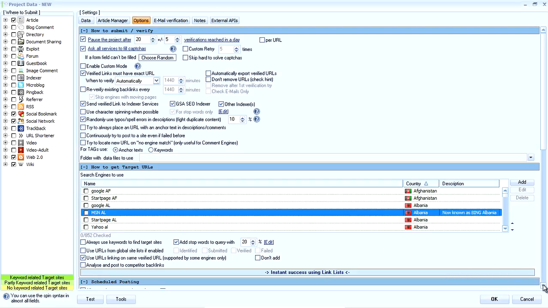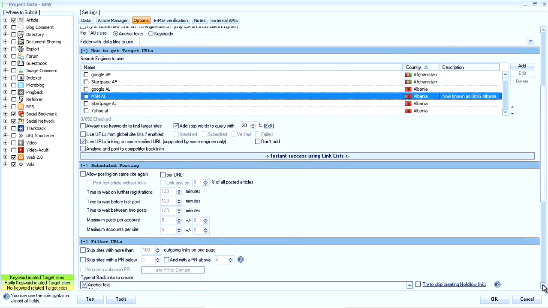Go now to the option Filter URLs and choose Skip sites with more than 120 outgoing links on one page. Choose also the option Skip sites with a PR below and set on 3, thanks to which our links will not be placed on trashy sites which would affect the position of your site.